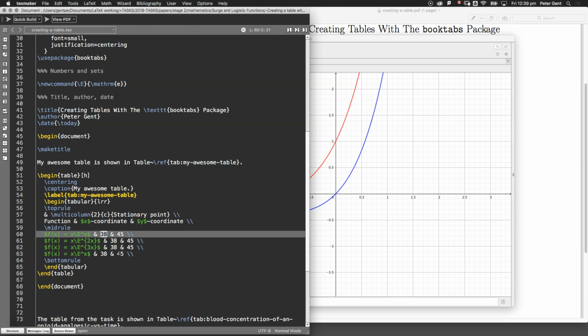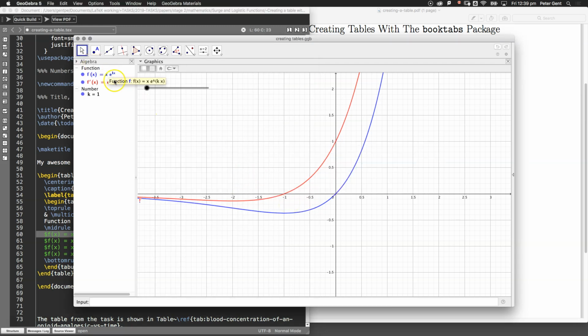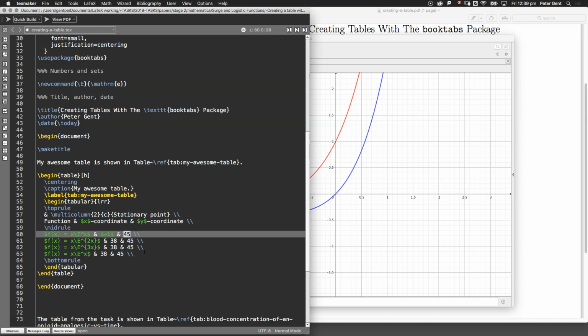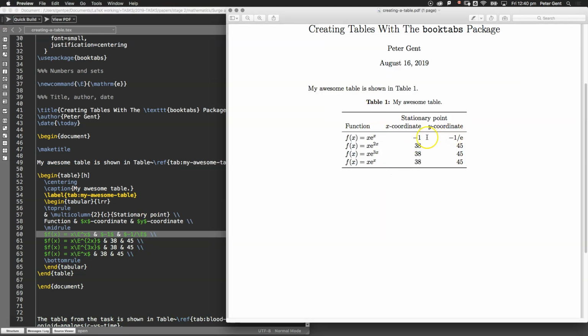So this is telling me the x coordinate, so -1. Okay, if we put -1 into our function though, what are we going to get? It's going to be minus e to the -1. So that's -1 over e. And probably that's the best way to report it. So -1 divided by e, like that. I think that's a nice, neat way of doing it.